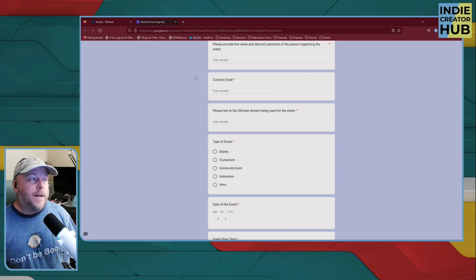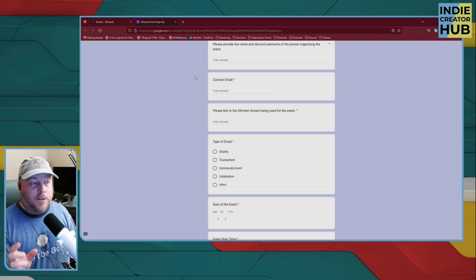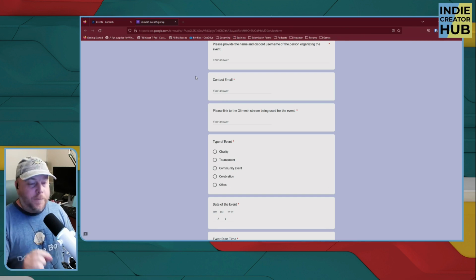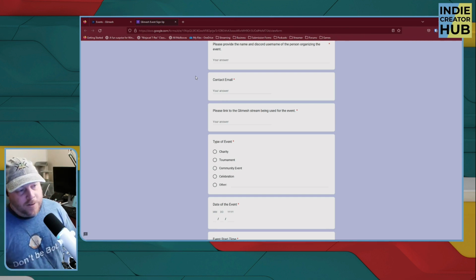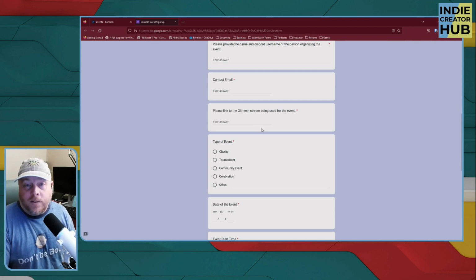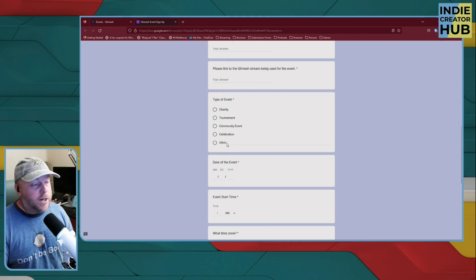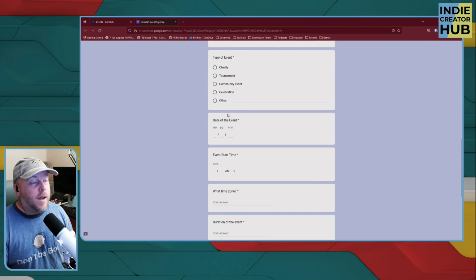So if you have set up an account, let's say Bob's Tournament, Eve's Tournament, and it's a separate account on Glimesh, go ahead and make sure you put in that Bob's Sea of Thieves account into this particular section here, so they'll have the right stream to advertise for. Also, click on the type of event. Is it a charity, a tournament, a community event, celebration, or something other than what's already been listed here? And do describe what the other is.